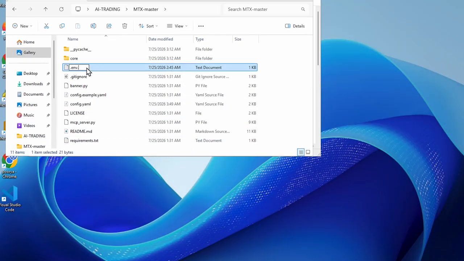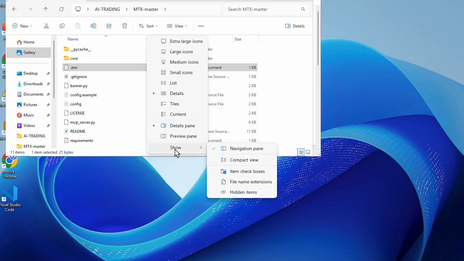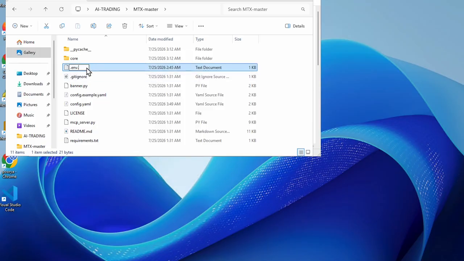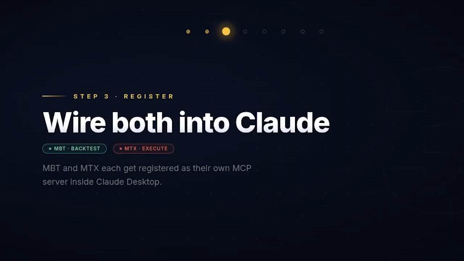Add your password the same way you see it there, and save it. By the way, delete the .txt extension from the .env file. If you don't see the file extensions, they are hidden. Click File Name extension under the View tab to enable them. Then rename the .env file and remove the .txt extension.